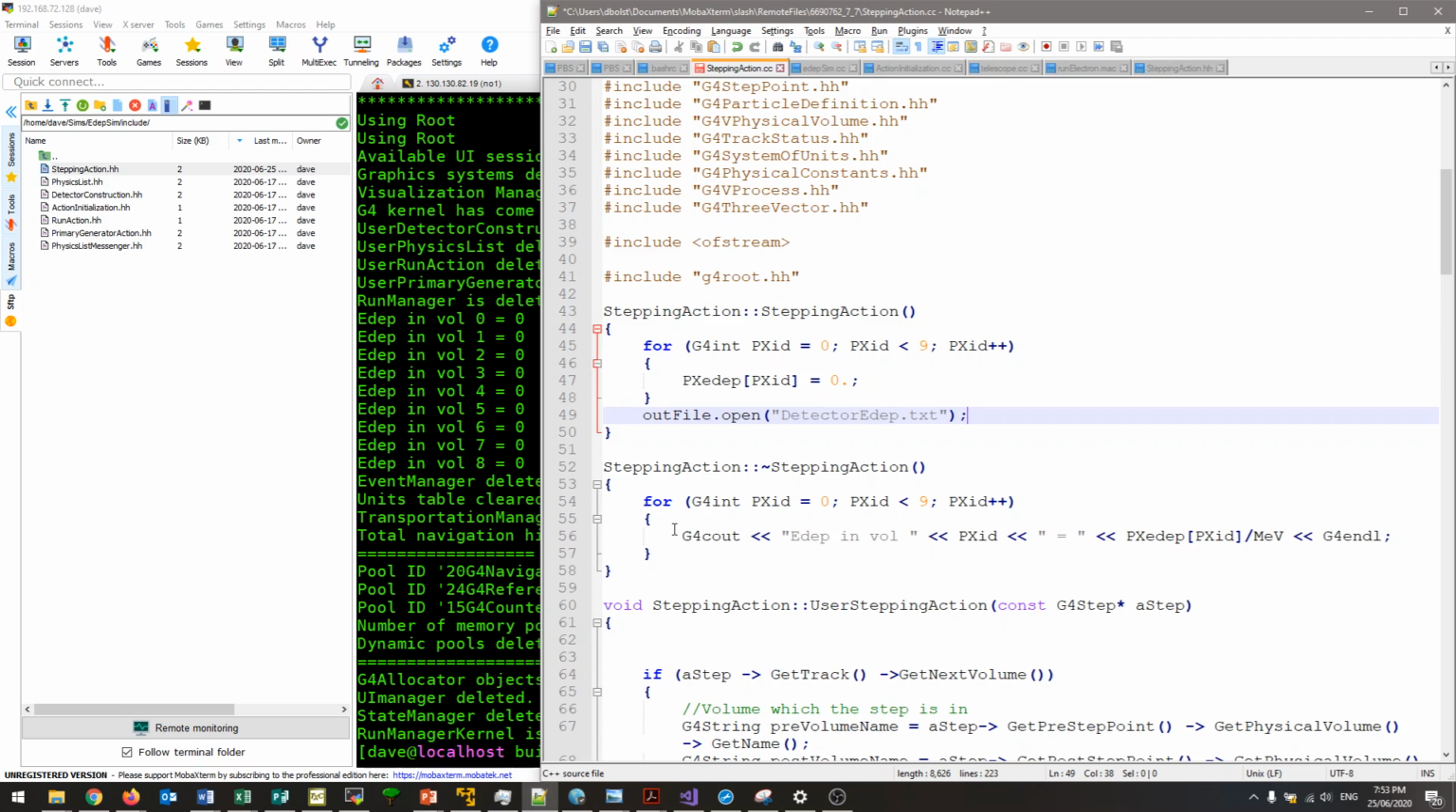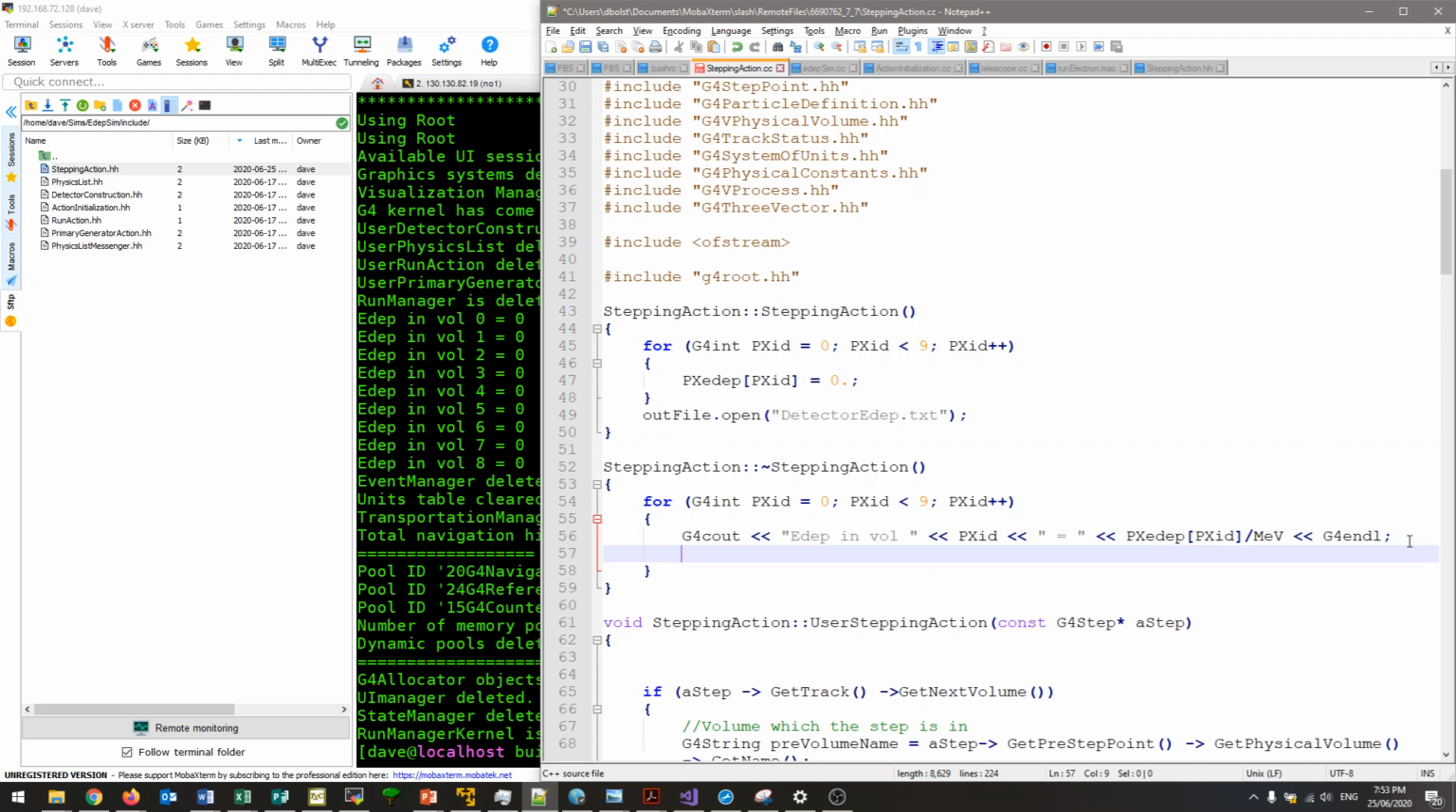Close that off, and then at the end of the file, let's say we want to just print this into the file, and let's get rid of the cout. So in the constructor of the stepping action, we create this file called detector_edep, and then we just redirect the output, and then close.